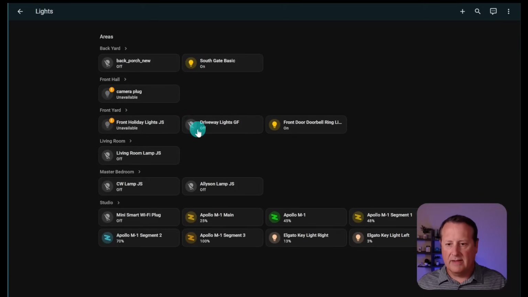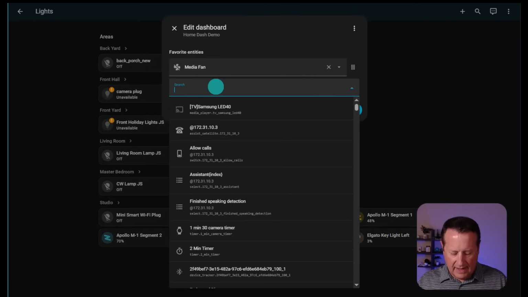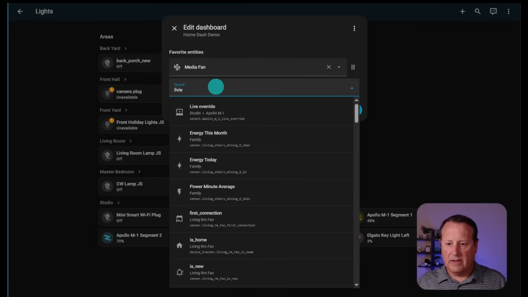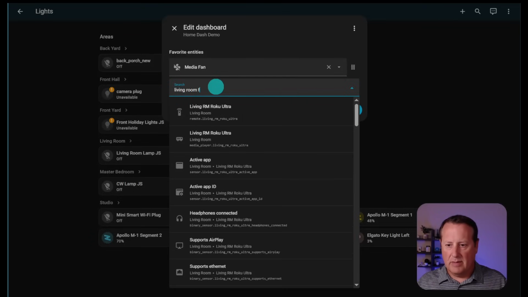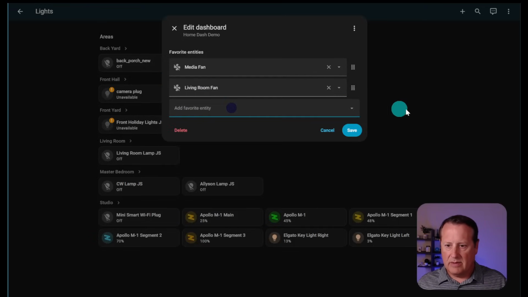Now here's all my lights. That thing at the top where you did your favorites is not on this page. So if you go in here and edit the dashboard, you'll notice it's already here. If I add something like living room fan, for example. I'm just using fans because they're easy to remember. Living room fan. Let's do that one.